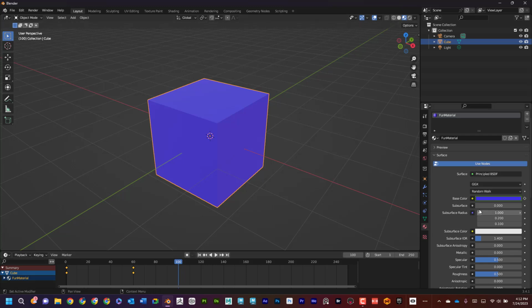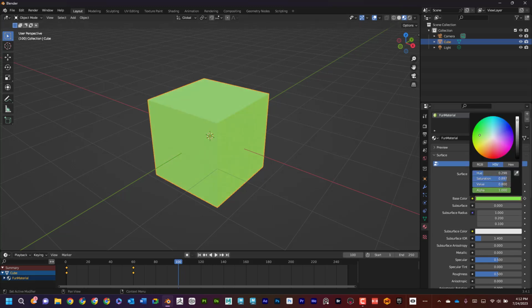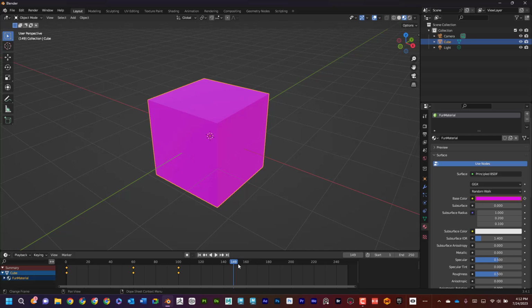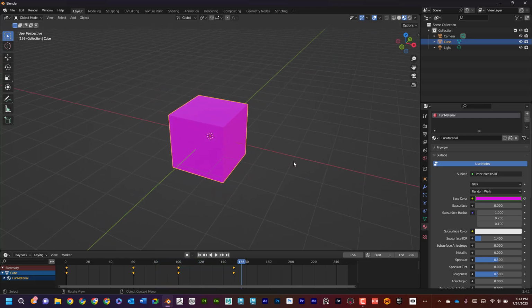Now I could obviously repeat this process for whatever else I want. Okay, awesome. So now if I hit play, we have that. Now obviously that's true for any object.